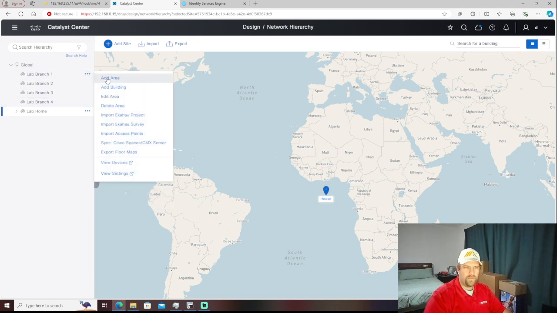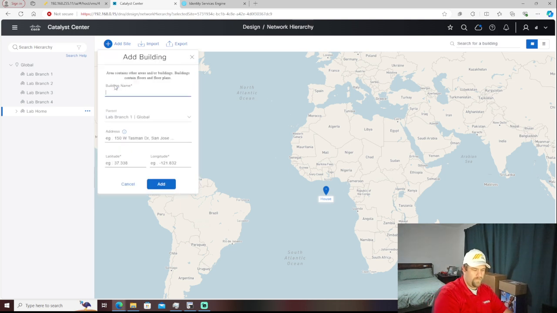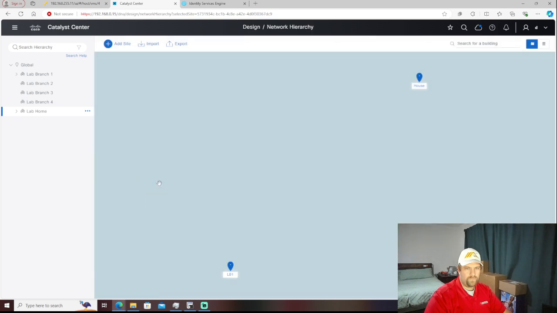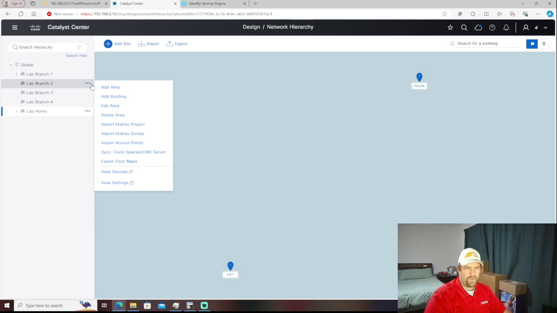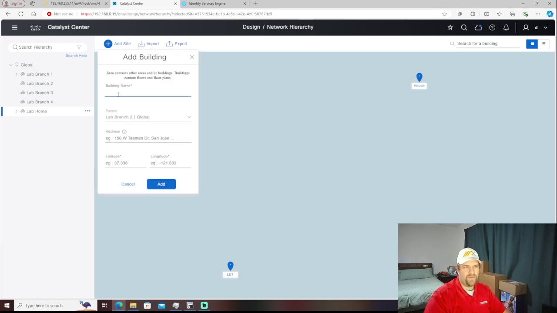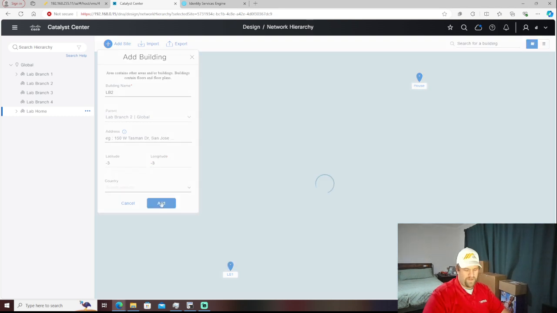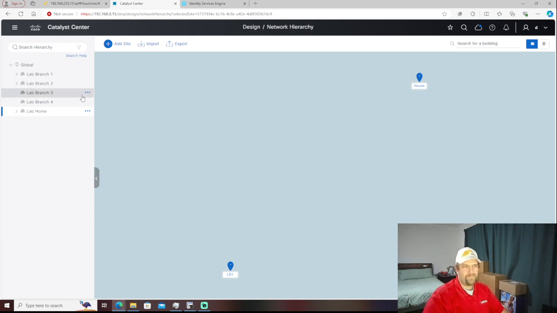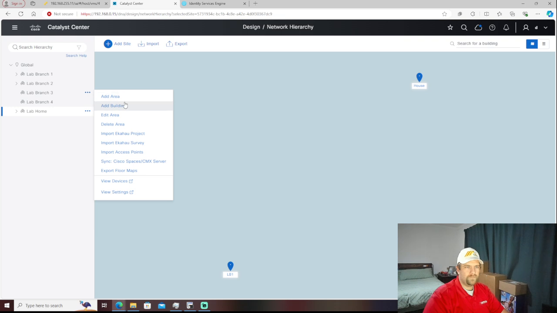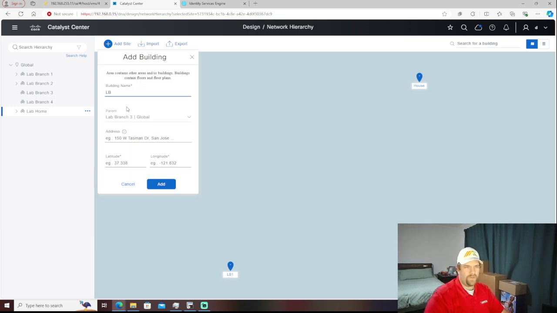Branch one, we'll add a building. LB1. -2, -2. Add a building here. So you have to have buildings. You can have areas inside of areas, but it's not going to let you assign devices to an area. You have to have them in a building. Which is kind of dumb, but that's how they want it. I mean, it's not dumb. It's a good way of organizing if you're in that environment where you have buildings and floors and stuff like that.